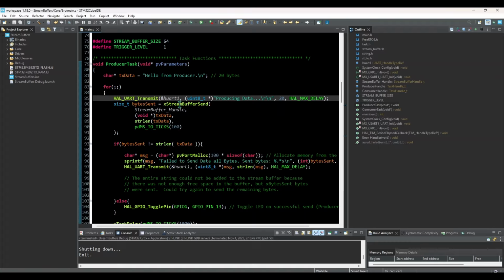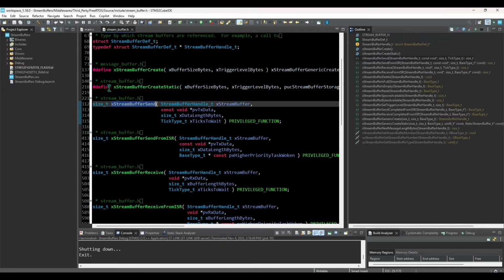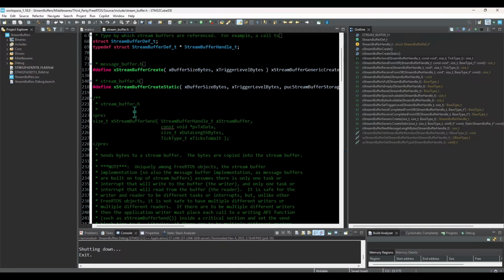The function xStreamBufferSend is used to send data to the stream buffer. We need to pass these parameters. The stream buffer handle. A pointer to the data that needs to be copied into the buffer. The length of the data to copy, and the maximum wait time if there's not enough space available.